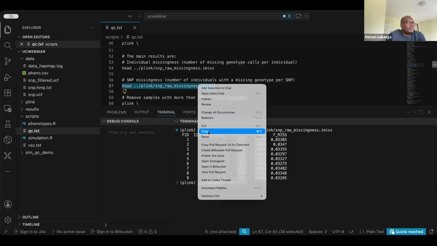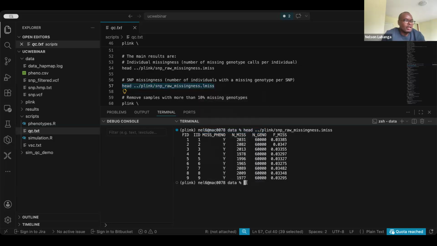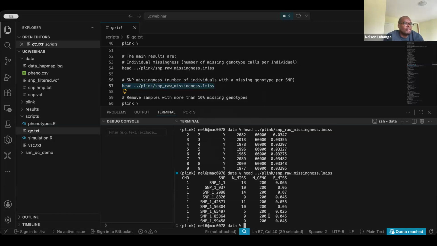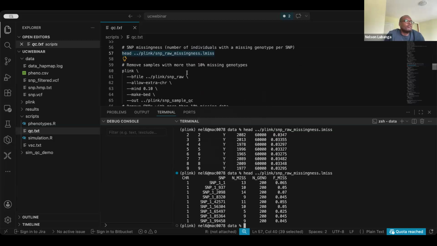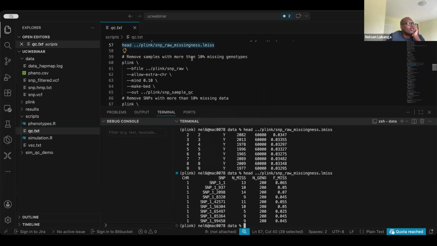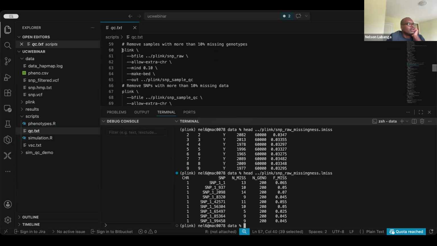If you copy this and paste, it gives you the same information. But now, let's say you don't want individuals with more than 10% missing genotypes, you just copy this.